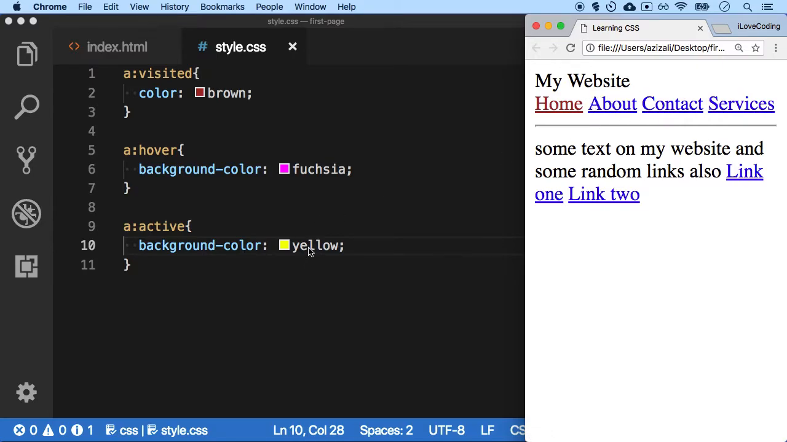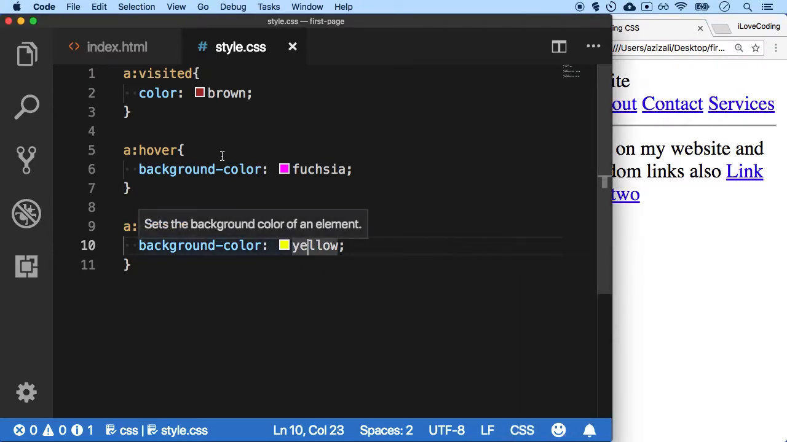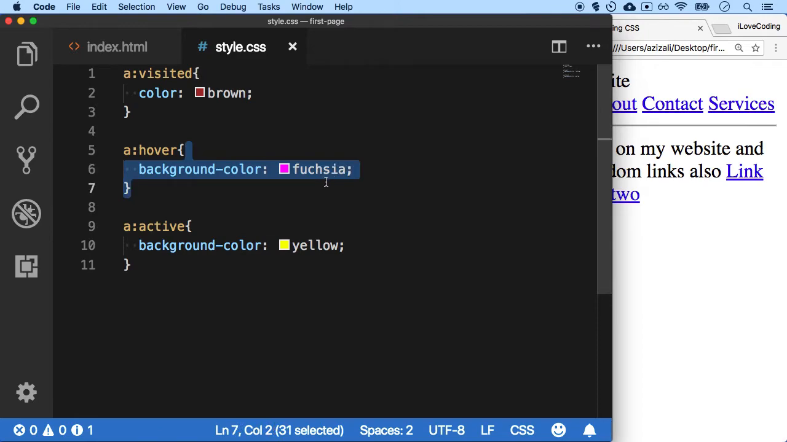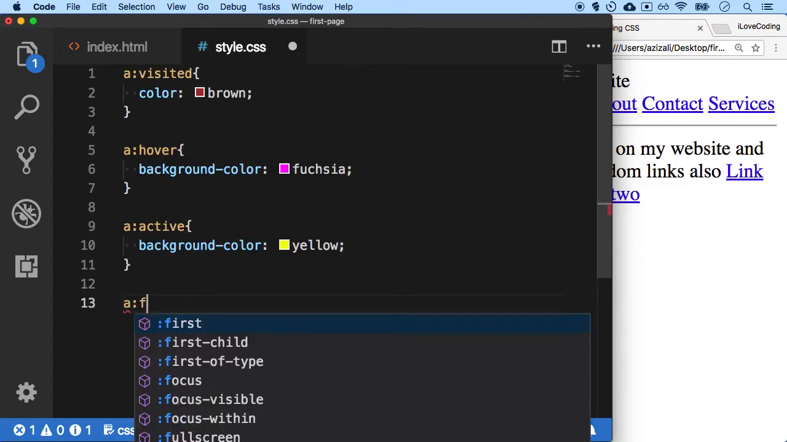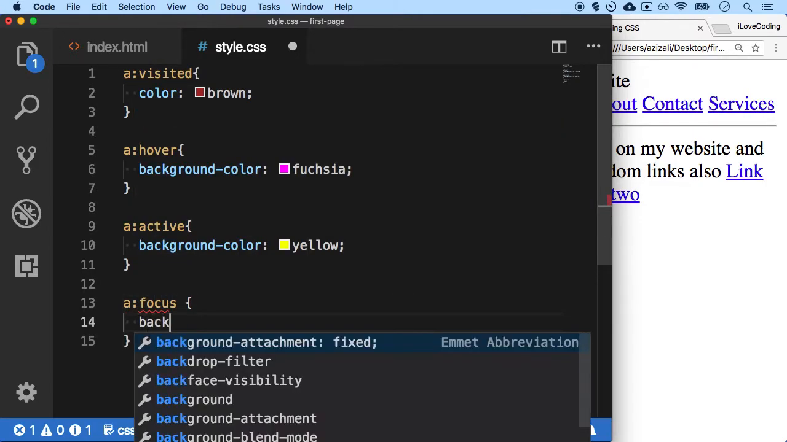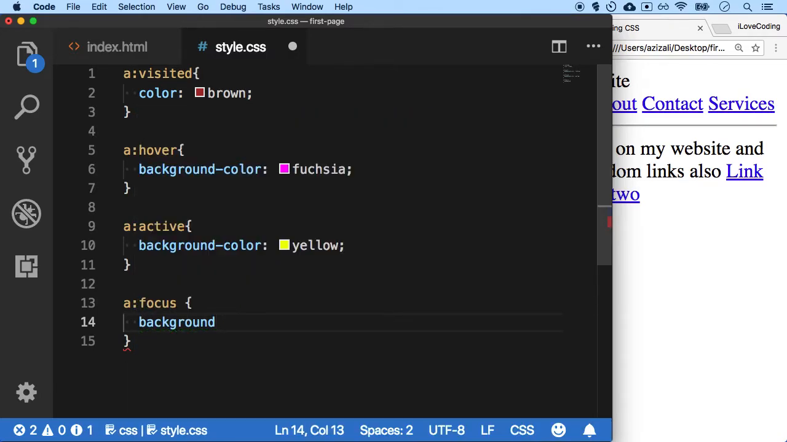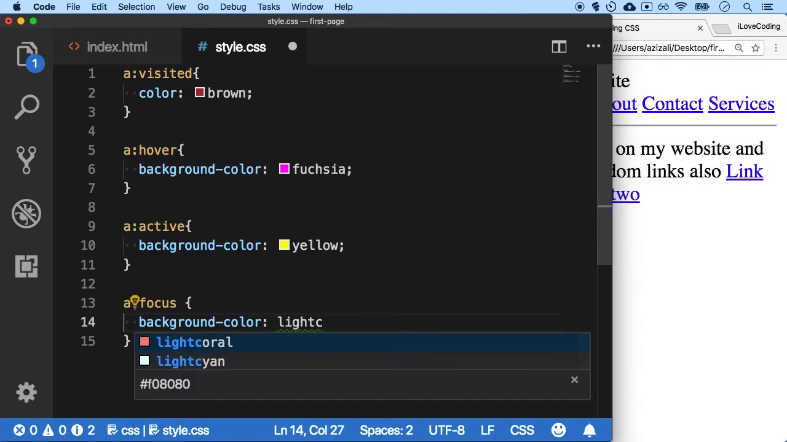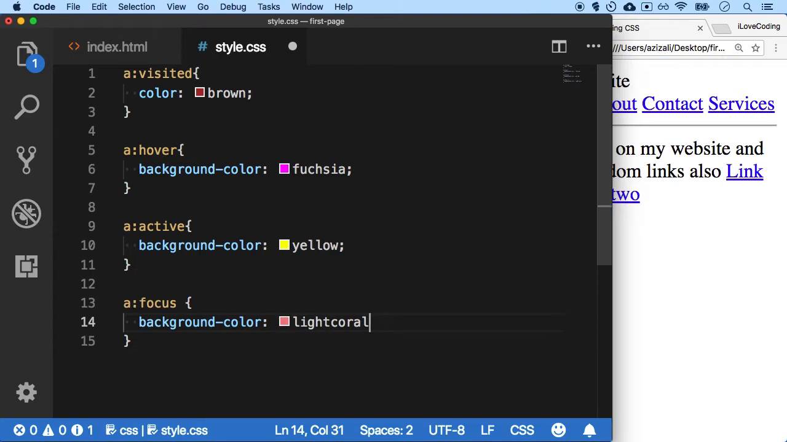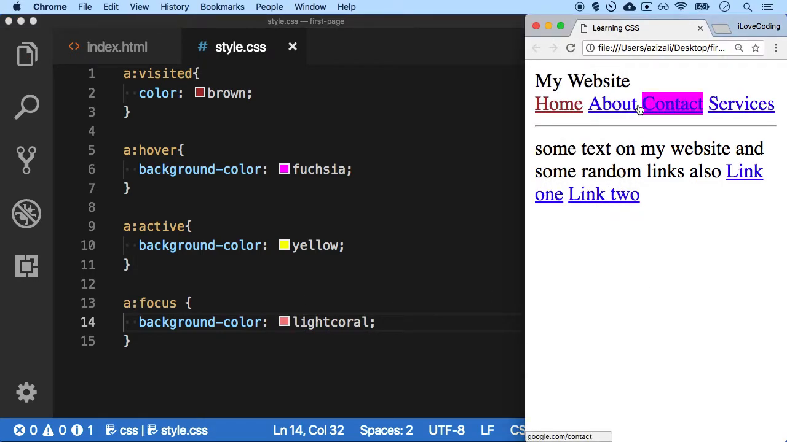Now, this particular styling is not as common. The hover one you have seen throughout the internet, so that's pretty common. Now let's look at one more. That one is called focus. So let's see what happens. I'm going to just change the background color to, let's say, light coral. All right, save, refresh, and it seems to have no difference. But if I press down, it actually shows this particular light coral color.